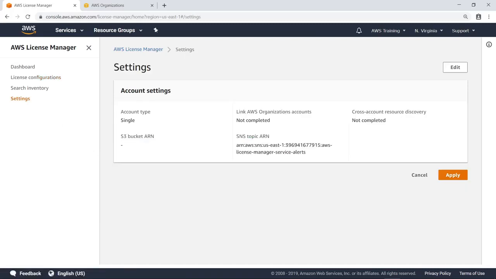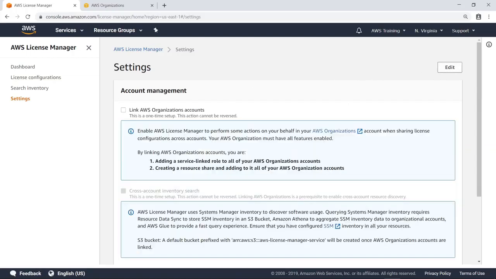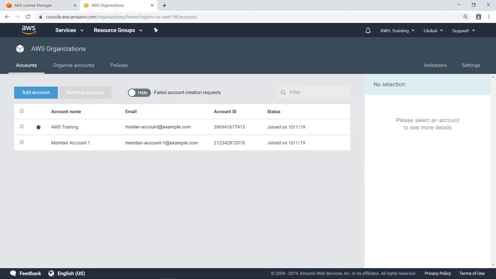From the Settings screen, you can enable License Manager to manage licenses for multiple accounts. The first step is to link License Manager to an AWS Organizations account. Before proceeding, let's review the current organization. For our purposes, an organization has already been created. This account is the master account, and you also have one member account in this organization. From here, you can easily add more accounts to the organization.